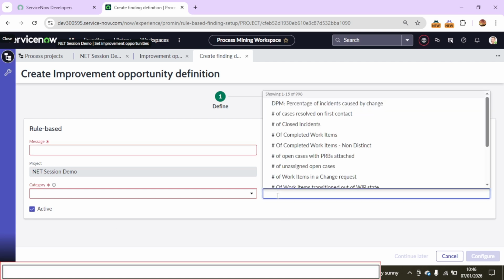Before coming to process mining, the traditional method was KPIs, dashboards, reports. Those are the things normally supported. If you want to configure those KPIs and dashboards with your process mining, that is also possible. These are all the KPIs currently available, almost 998 KPIs.